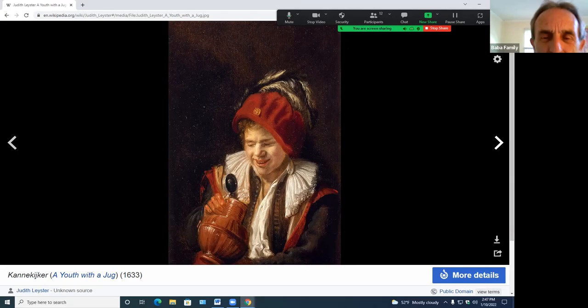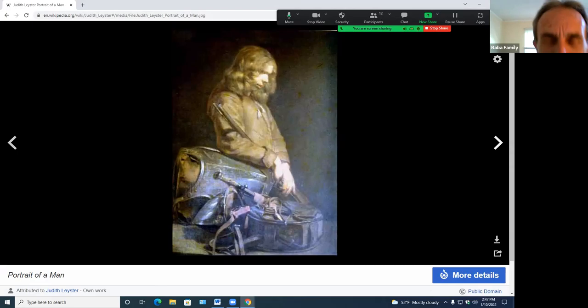What about the names of, like, a youth with a jug? It looks like a youth with a jug, but who names him? Does the artist name him back then? Good question. I'm not sure whether she named him or not. Oftentimes, it's just given a name by someone else later. Yeah. It's not necessarily hers. That's very unusual for the time period.